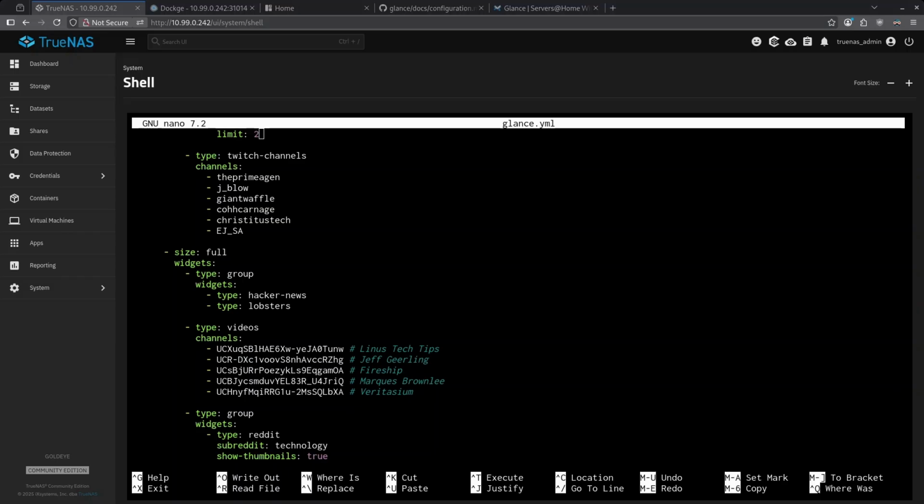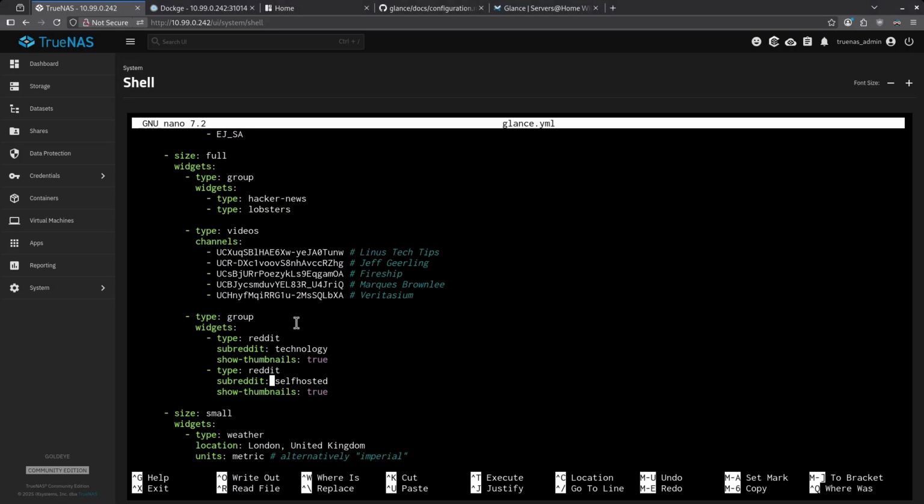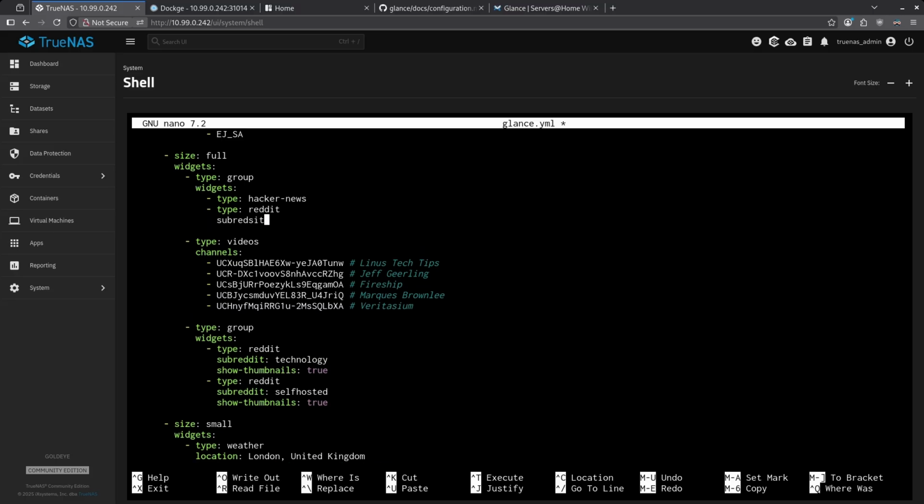I'm actually a much bigger fan of getting my news from Reddit rather than Lobsters. So what I'm going to go ahead and do is replace Lobsters up here with Reddit. And I'm going to keep the self-hosted and technology subreddit.